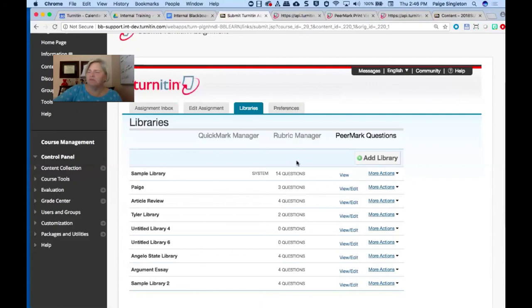So I guess my question is, do PeerMark assignments get copied over, or do I need to recreate that each semester? And if you want, I can show you what it looks like. I can see from a logic point of view why it would be hard for Turnitin to copy a PeerMark assignment. I mean, that's what I was thinking, because it's always associated to a paper assignment.